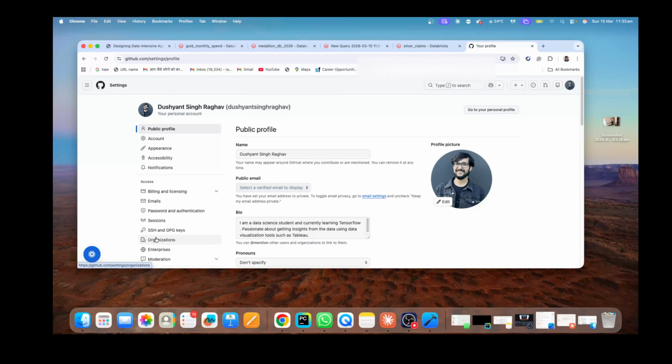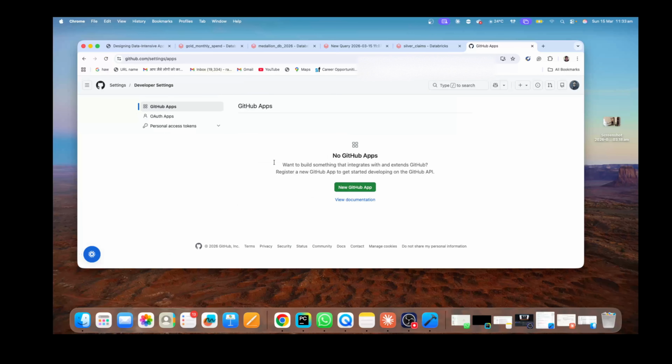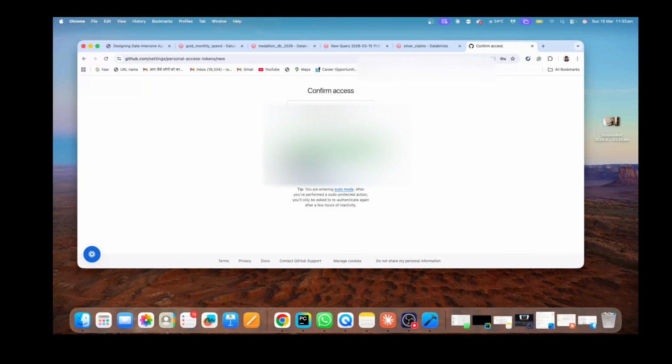Developer settings. I want to create a token because I don't want to deal with so much of it. Generate a new token. It's fine for general use, repo scoped. Sign in. Confirm access. What do I verify in this? I have no idea. Use your password.